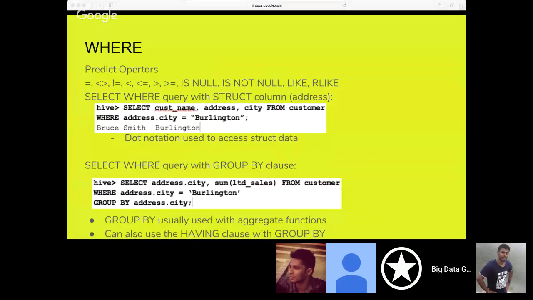So here comes the where clause. Basically, this where clause is similar to what you have used in other SQL dialects. Okay, so these are the predicate operators often used with the where clause, and they are listed here, which include equals, not equals, greater than, less than, and so on.